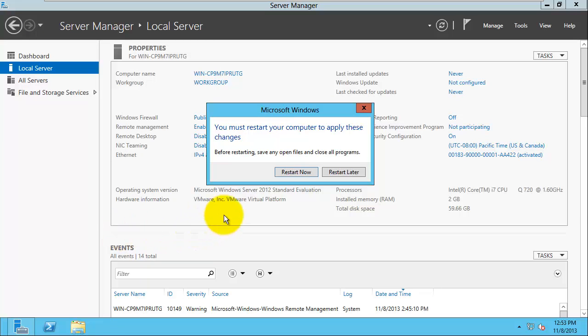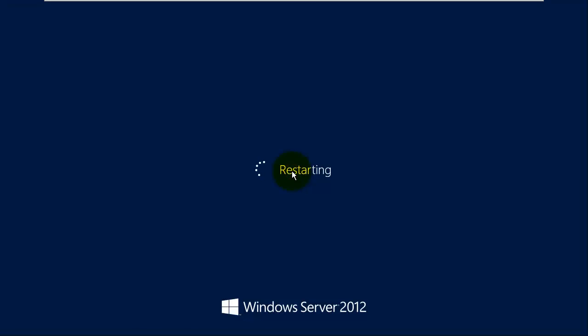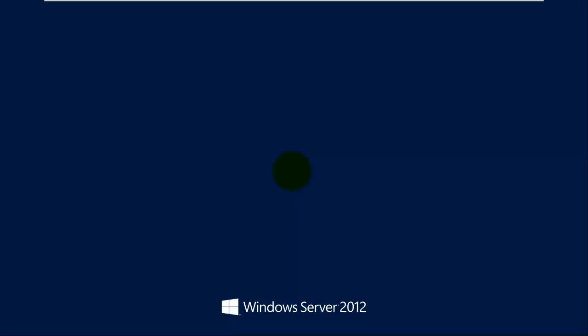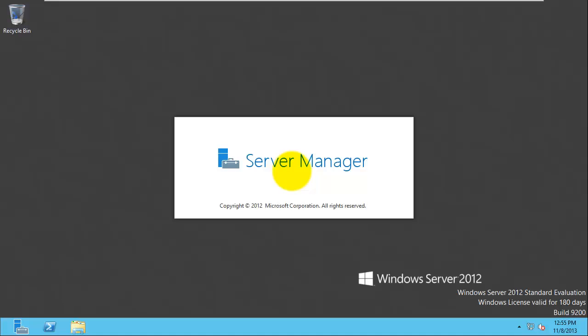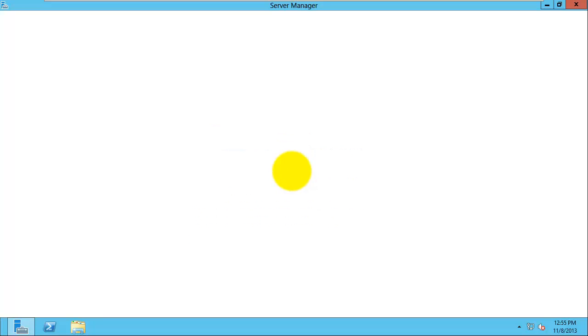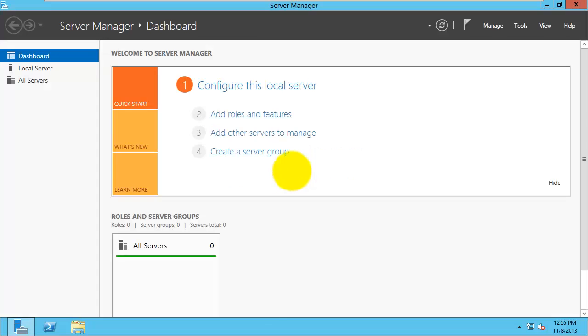I can restart right now since it wants me to change the computer name. I click Restart Now. When it comes back in, I can log in, Control-Alt-Insert, and use my password. Back in Server Manager, I'm going to continue configuring my local server.